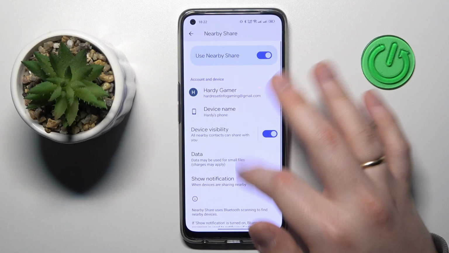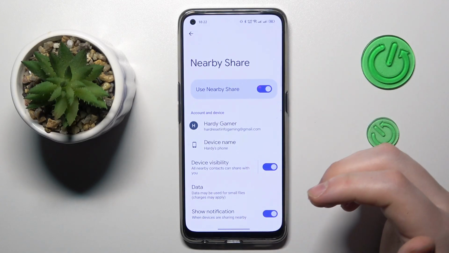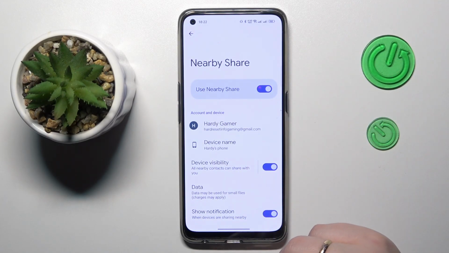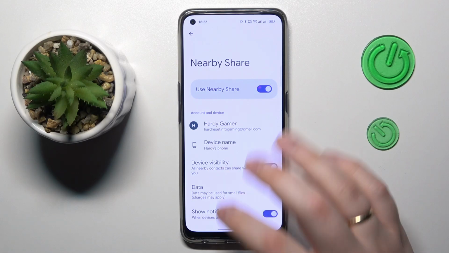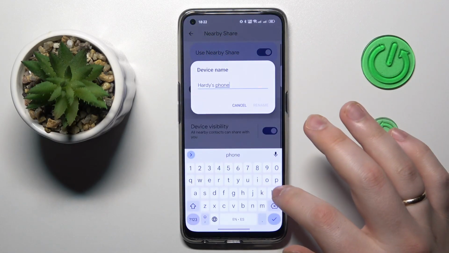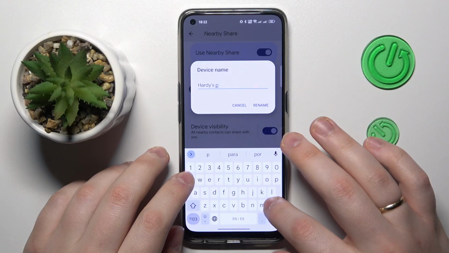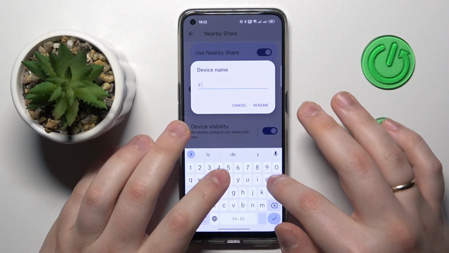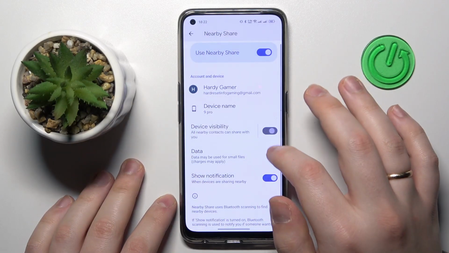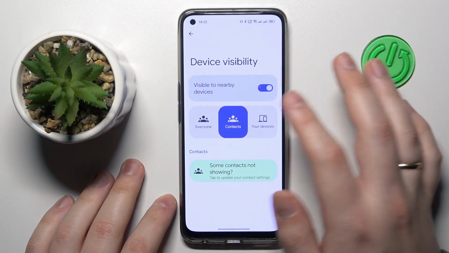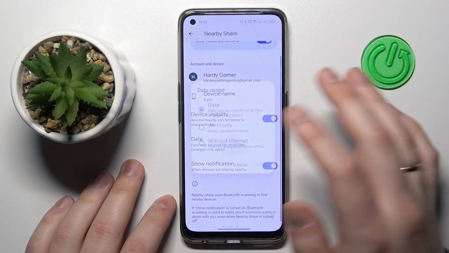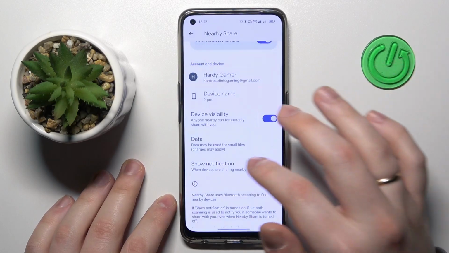At this point, the feature is active and is ready to be used, but there are still a few things you can configure. For example, you can rename the device, which I'm going to do. I'll rename it to 9 Pro, let's say. Then turn on or turn off the device visibility and change the data mode that is going to be used for the file transfer.